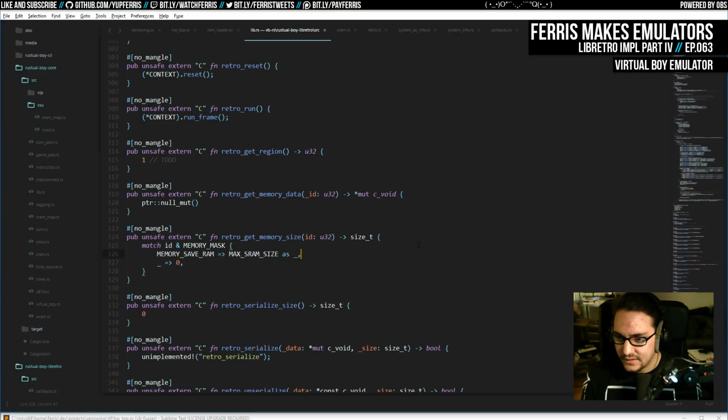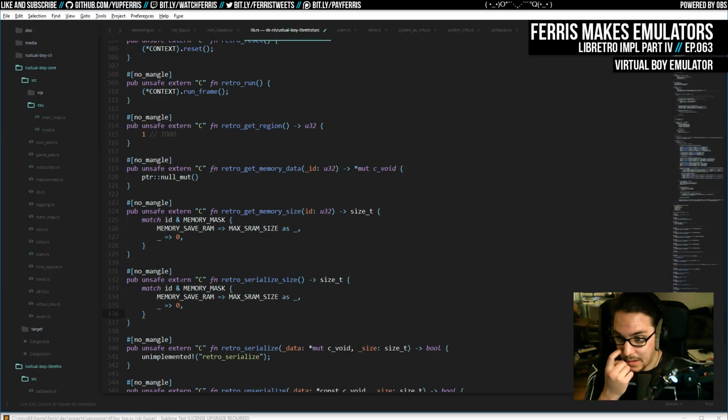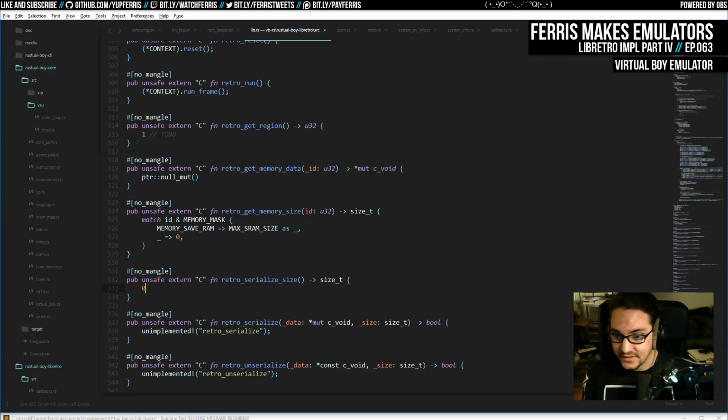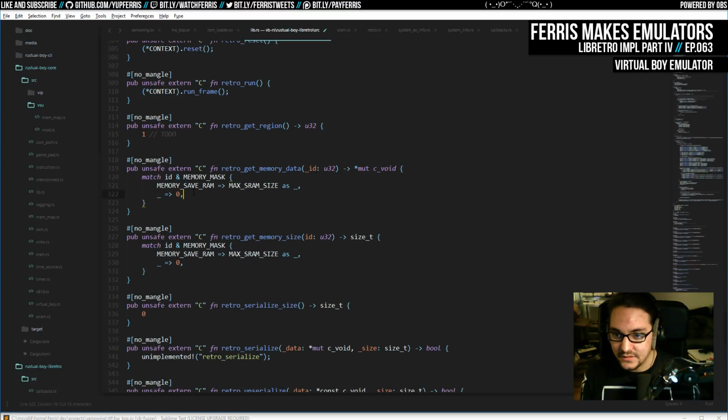I think that's good here. And then we need to make sure that if we're returning a non-zero size, we better also be... Oh, whoops, that's serialized size. We better also be actually returning the proper pointer. So in the default case, we'll just do null mut again.